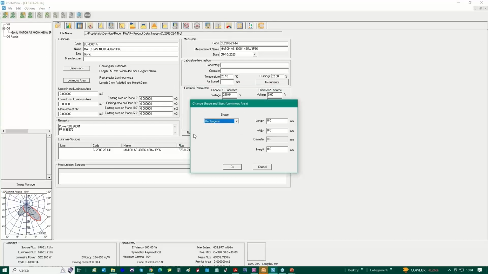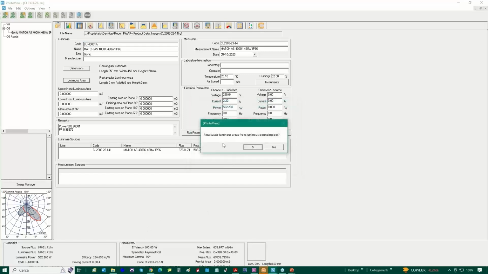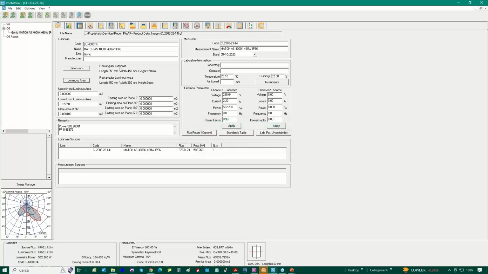And then the luminous area. Again, rectangular, 450, 350, and we'll leave the height at 0. It means that the emission is on a surface. So let's consider that in this case, there is the glass, which is a plain glass. Once we confirm, the program has to confirm if it has to calculate the glare area at 75 degrees.